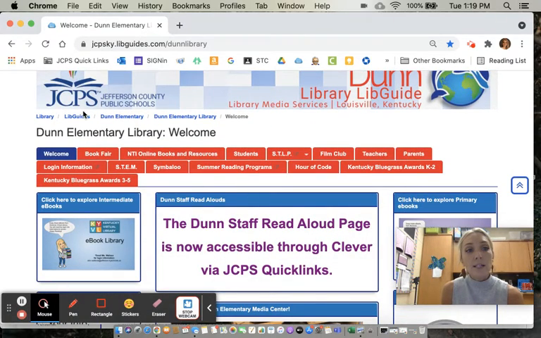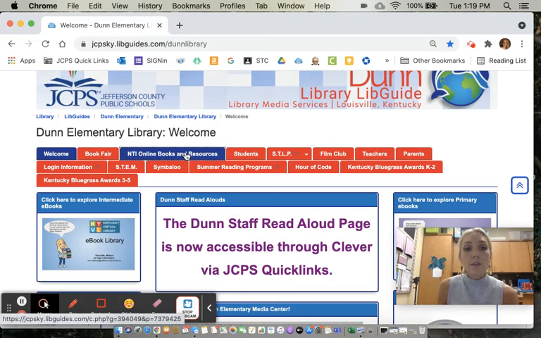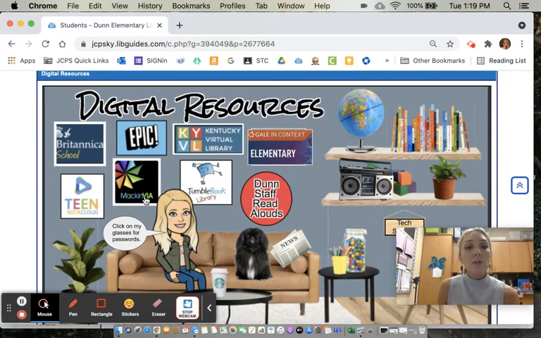You can also get here by going through your JCPS quick links and going in through Clever. And if you scroll all the way to the bottom, the Dunn Library is at the bottom, and so is Britannica. So I'm going to go ahead and click on the Student tab. And once you are in the Student zone, you'll see lots of different resources that we pay for or have access to. The one we're using today is called Britannica School, which is right here.